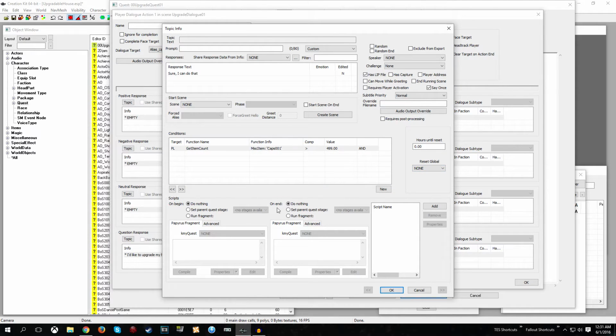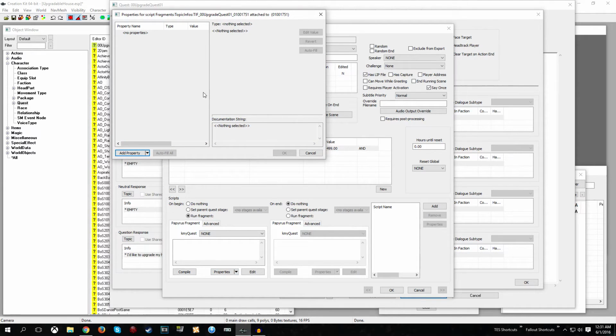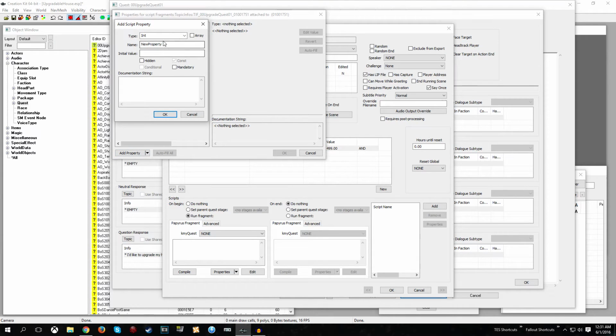So click OK. Now under scripts here, we're going to check run fragment for the on begin part, and we're going to add 4 properties, 2 object references, 1 miscellaneous object, and 1 quest property. So first I'm going to add the 2 X markers as object reference properties that we added into the cell. So the type is object reference. Now for the name, if you type in the exact name of the form of the X marker that we gave it, it'll automatically fill the property.